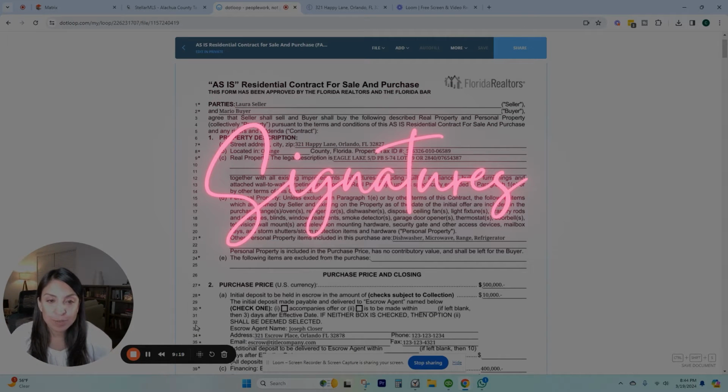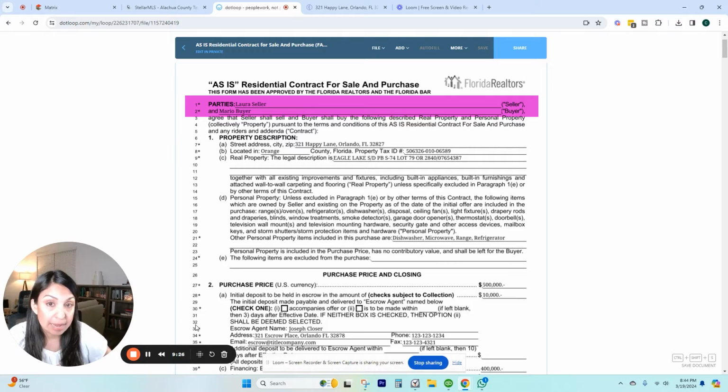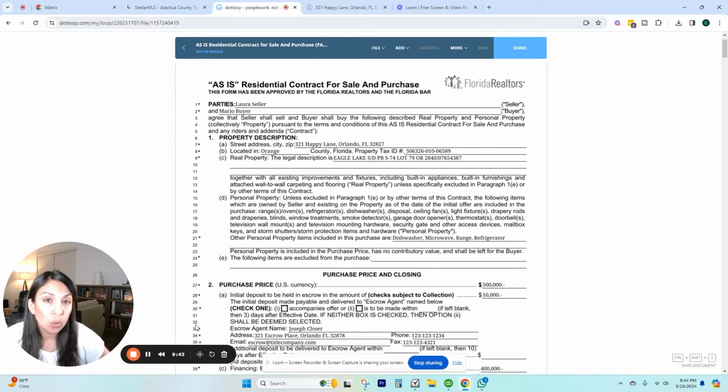Okay, so here on the first page, the first thing that you're going to check is the name of the parties. We have the seller's and the buyer's name. It is a good practice always to check in public record for the name of the seller. Now, moving on, the other thing that I check is the address, making sure that it is correct. And again, you're going to be checking in public records to make sure that the name matches the address, matches the property tax ID, and the legal description.